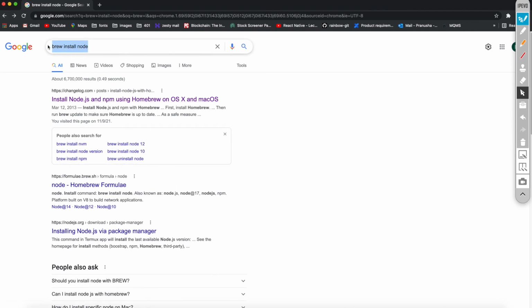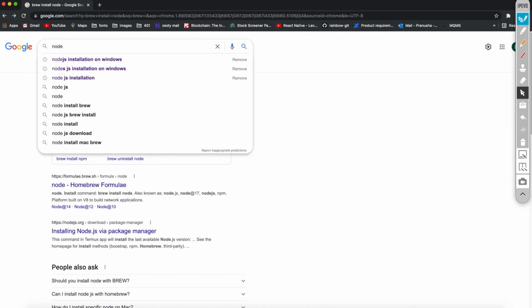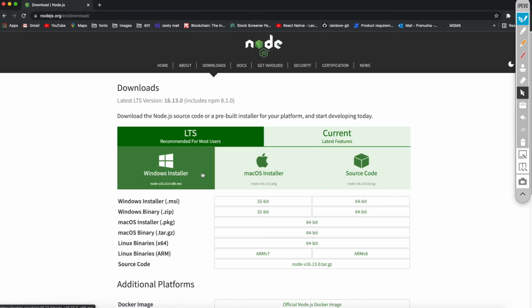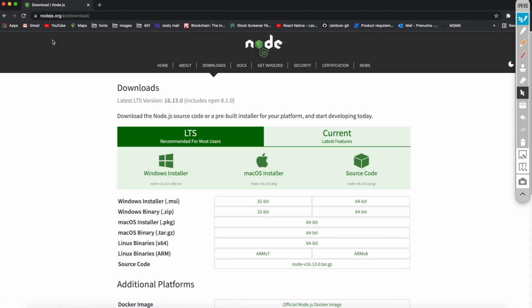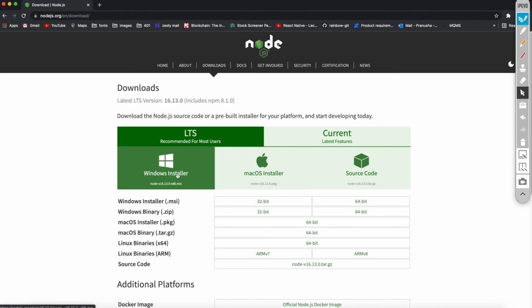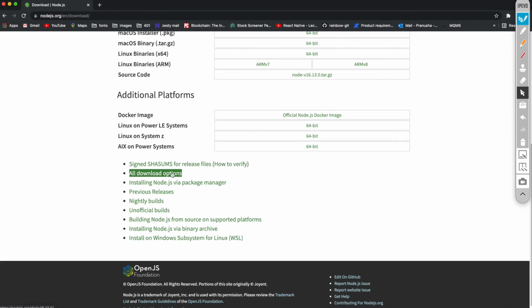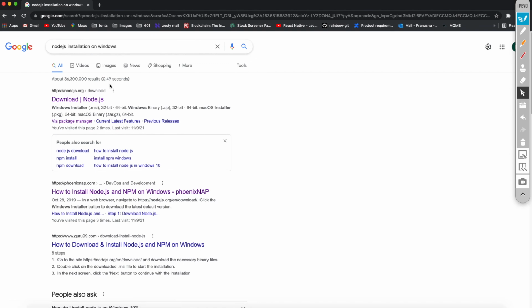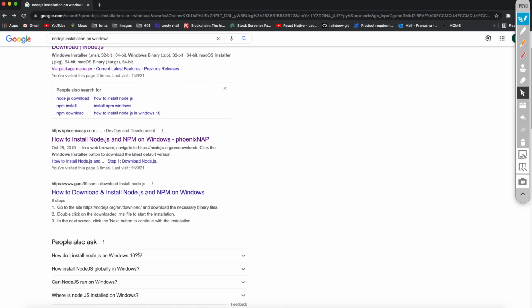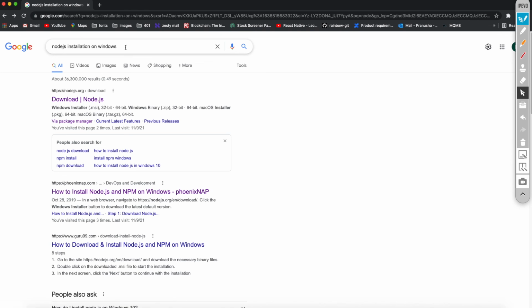Same thing, look for Node.js installation on Windows. This is the main website of Node.js. I provided the link in the description. Go for the Windows installer, download it, double click it, and execute through the steps. It will be installed, and once that is done, just open the terminal on Windows and check the node version, and the remaining steps are all the same. I provided the links for the Windows installation also.